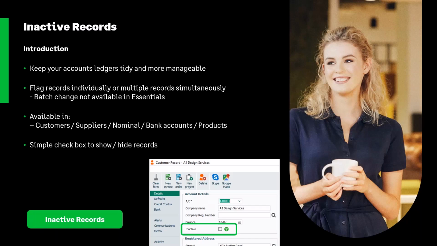It can make a big impact on your reports as well. How many times have you run a report and think, actually, I don't need those to be included? So by hiding them, removing them from your lists, it means they won't be included in your reports. Quite a few benefits to that.